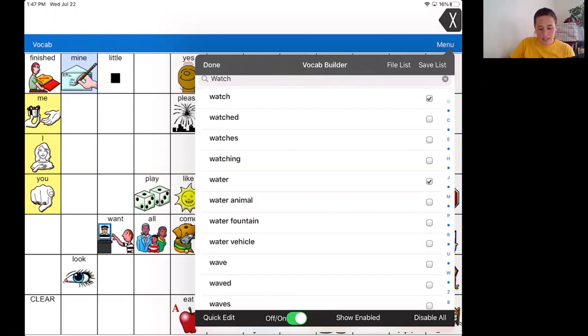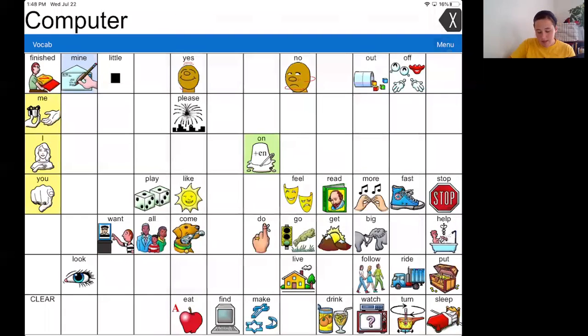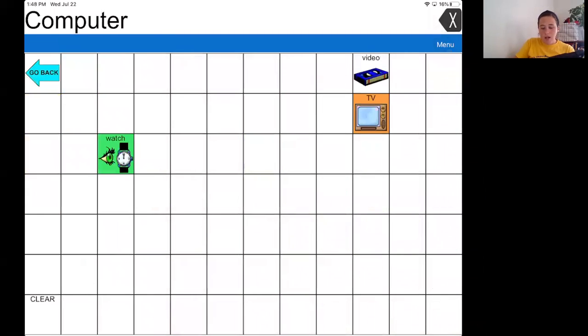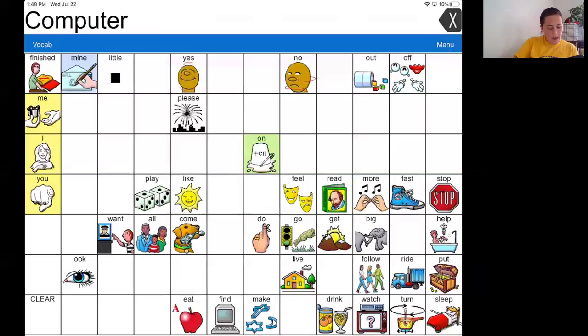So the word computer is under find. Watch, now we have watch and TV and video. So these are different things your child could ask that it's time to watch a video. They want to watch something. So we're going to go back.